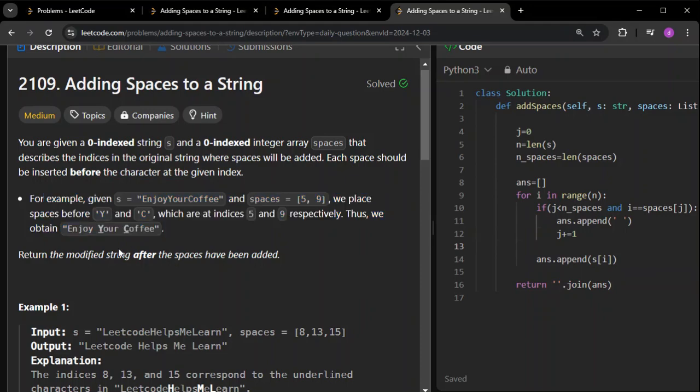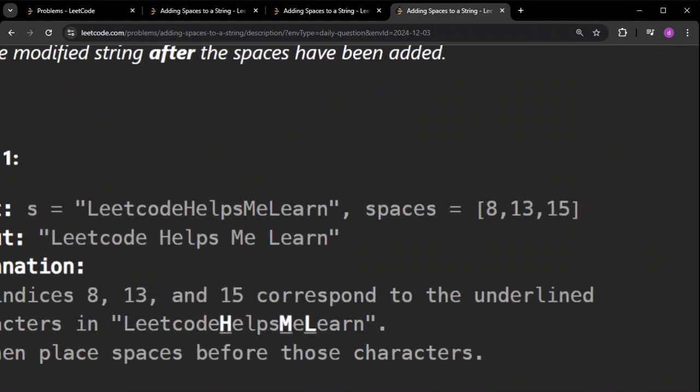But remember, one thing that will happen here is, for example, currently h is at the eighth index, but after inserting a space at this index, h will come to the ninth index. Remember that. That is the only change that is going to happen, and this question is going to test your skills in that. You'll have to accommodate that change. That is the only idea.